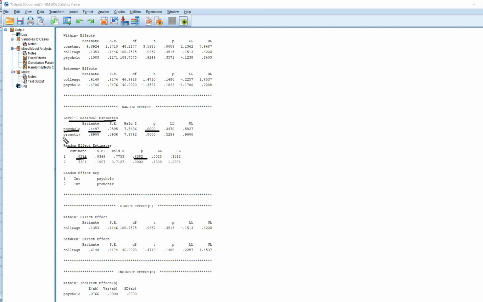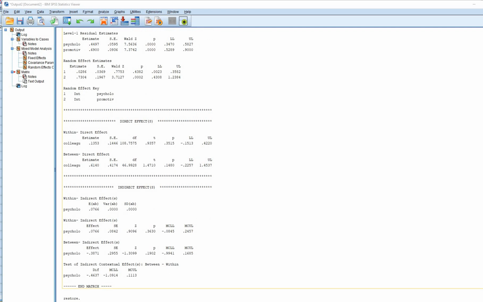For the second multi-level regression, where we have promotive voice being regressed onto colleague support and psychological safety, this is the variance estimate at level 1. You can see it's significant. And then the variance estimate at level 2, and it's statistically significant. You also have the random effect key that's given right there to better make sense out of these numbers. When we scroll down a little bit further, you'll see the direct effect within for colleague support, and then between for colleague support. So those are the estimates and significance tests that are given.